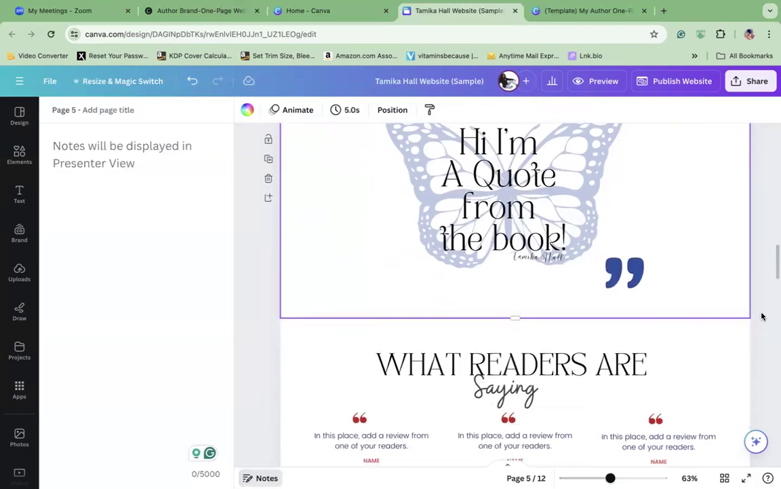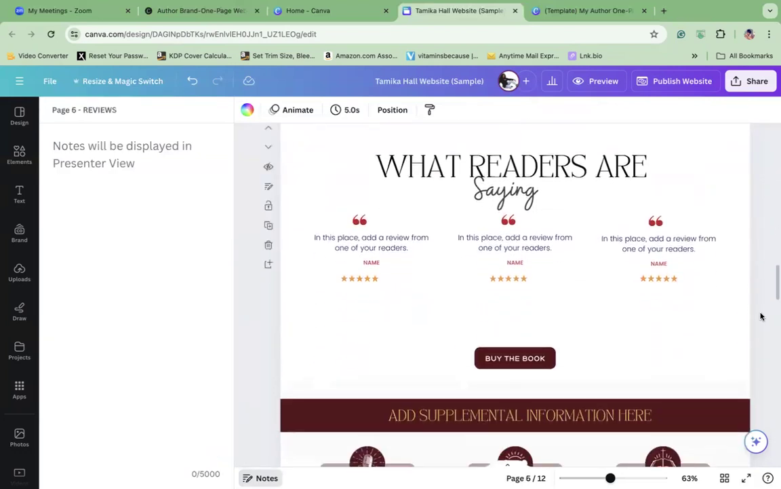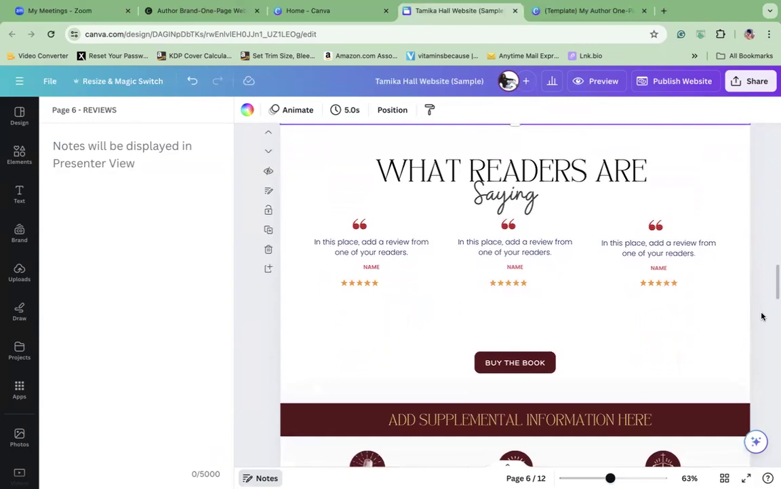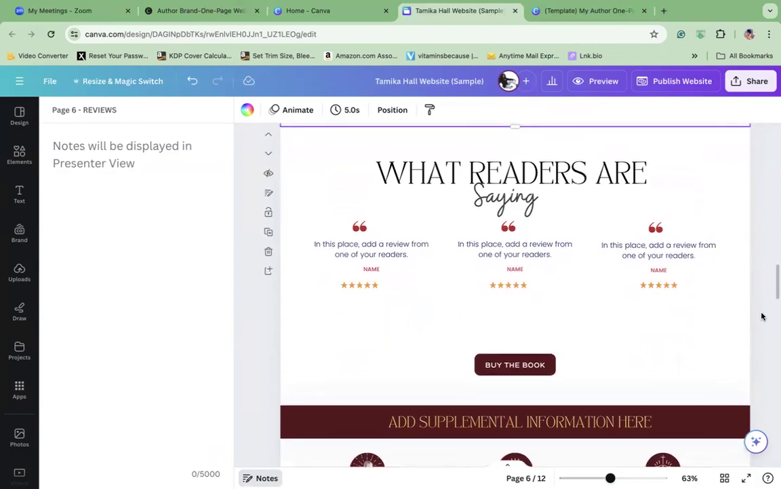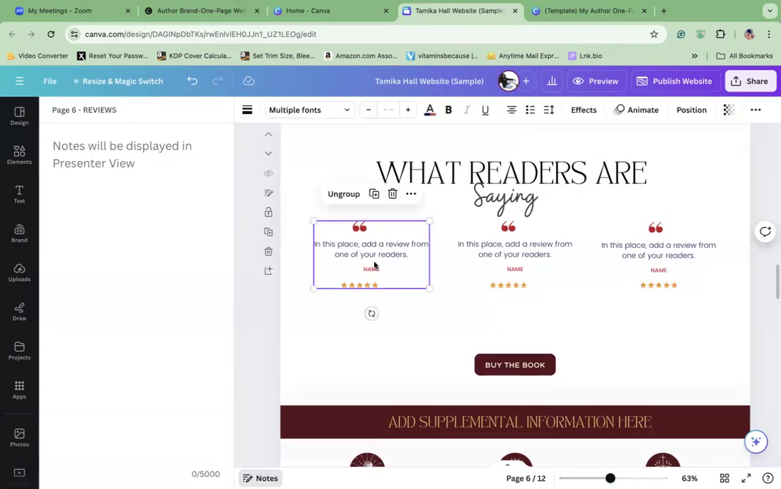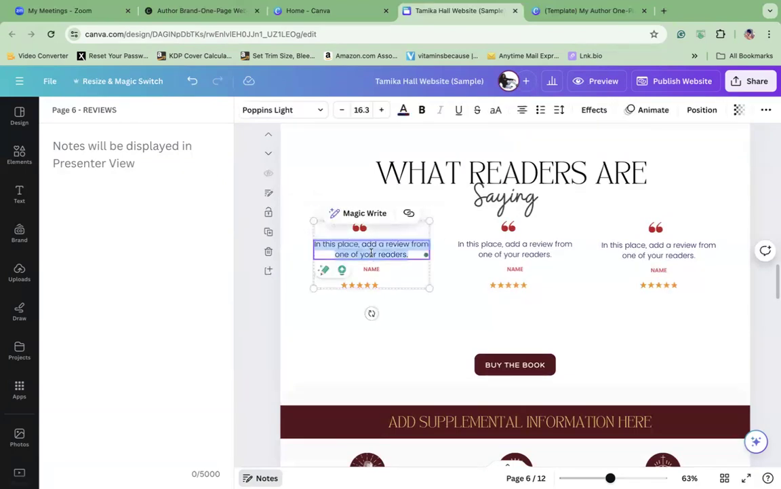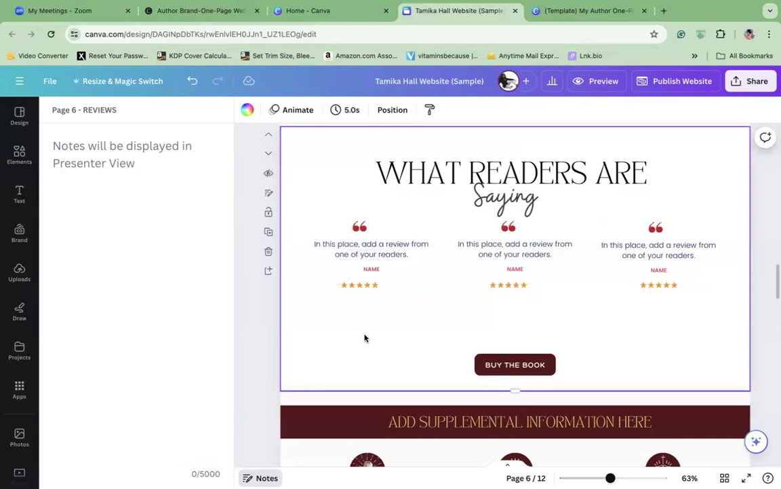All right, so let's go to our next page. And we're actually almost done. What readers are saying. This is just for you to add in what people have said. Literally the quotes, if you took time to get the reviews, and or people have left reviews on your Amazon, then you can go ahead and do that. We actually talked about this in the preparation video, so I don't have to do this with you right now.